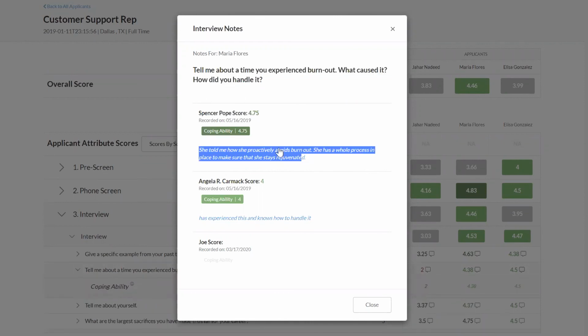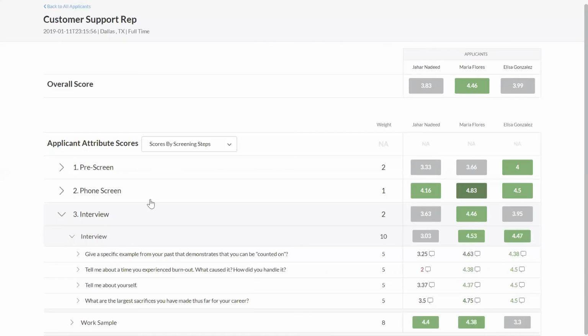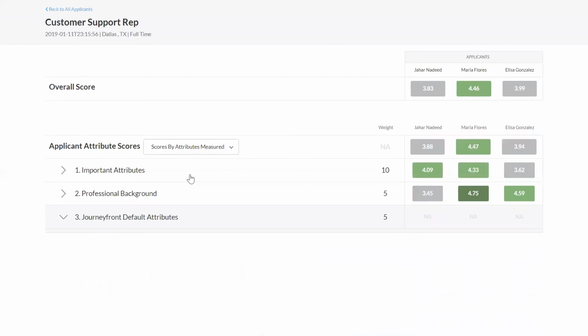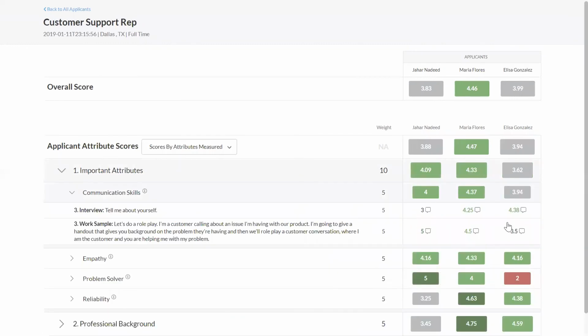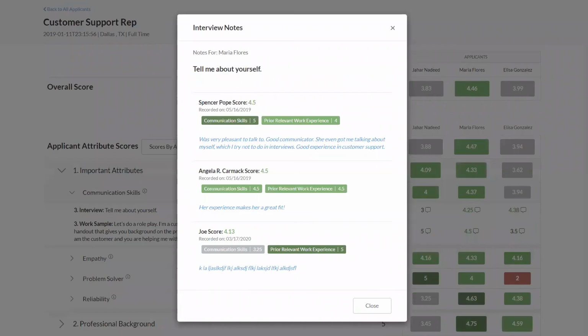You can see their notes. You can see what their scores were. This is done at the screening step level. And if you go back to the attributes measured level, you can see the same thing on attributes. So you can dive into any interviewer that evaluated this candidate on communication skills. Spencer gave them a 5 and a 4 on work experience. Angela gave the candidate a 4.5 and a 4.5 on work experience. And you can actually access their notes as well.